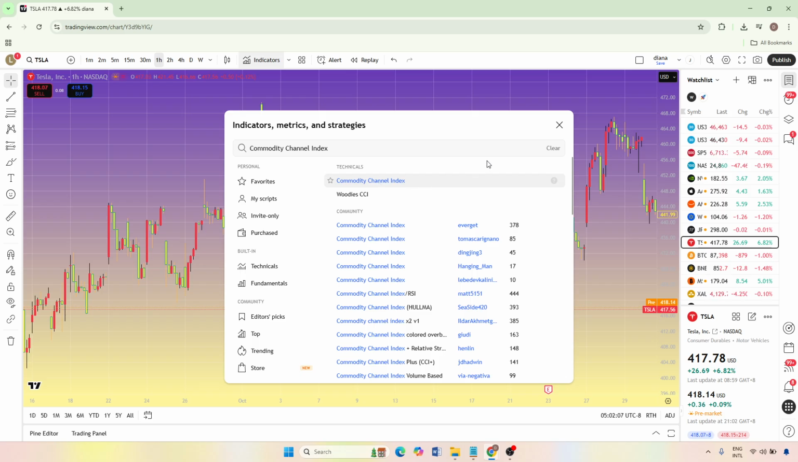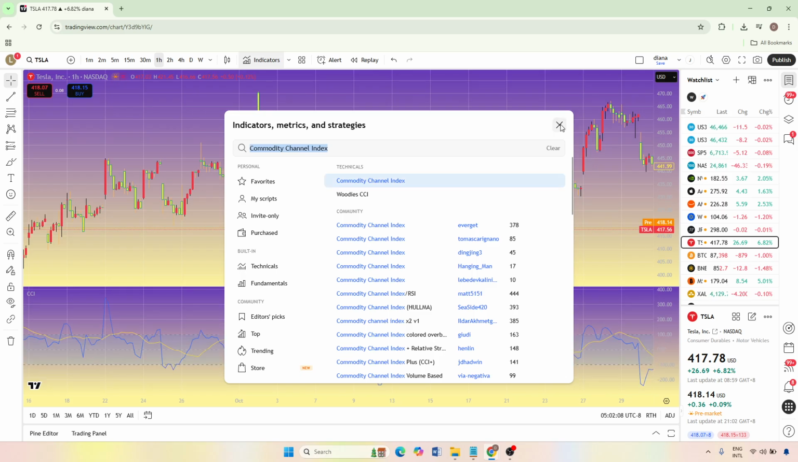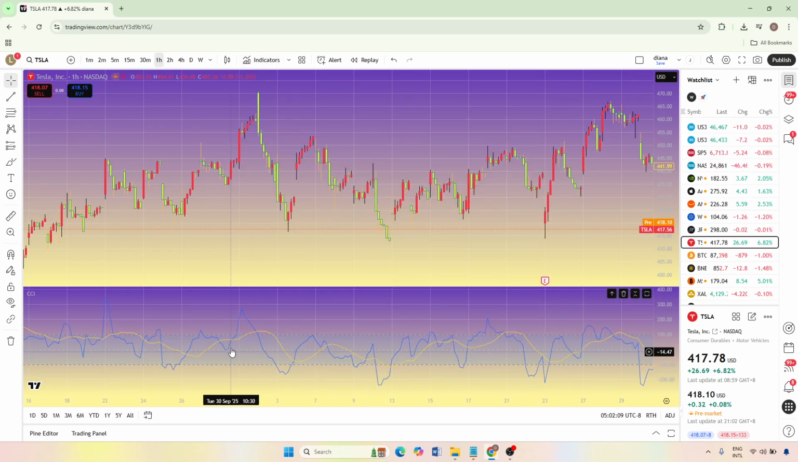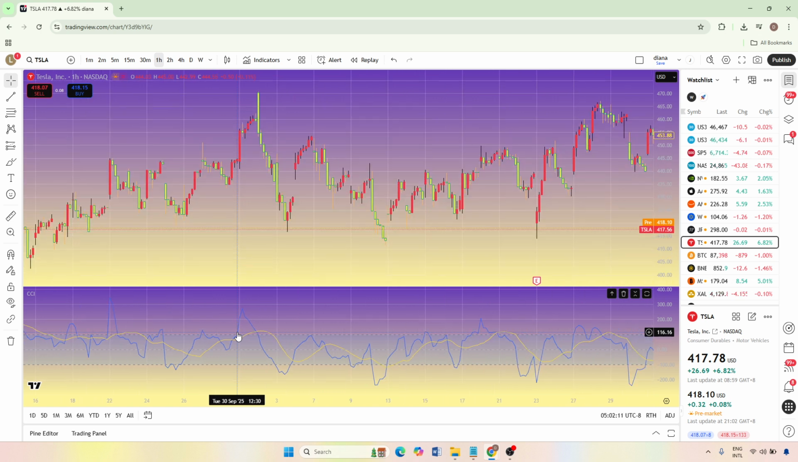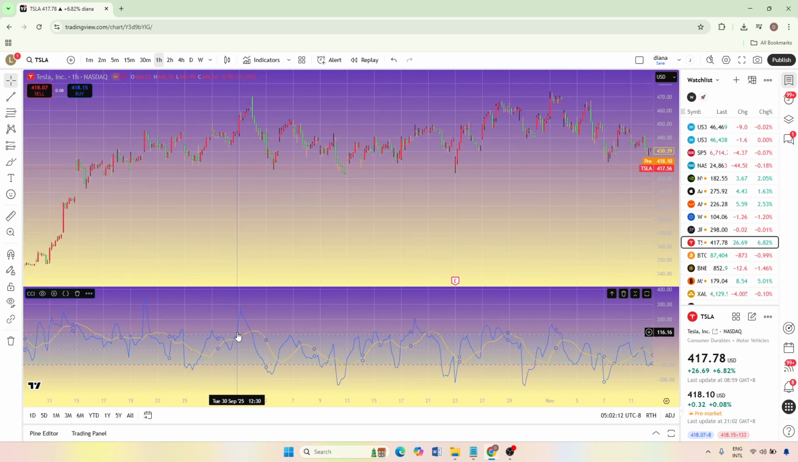In the search results, you should now see the built-in indicator called Commodity Channel Index. Make sure you select the standard one provided by TradingView, not a custom script, especially if you're just getting started. Click on Commodity Channel Index once, and TradingView will immediately add it to your chart.